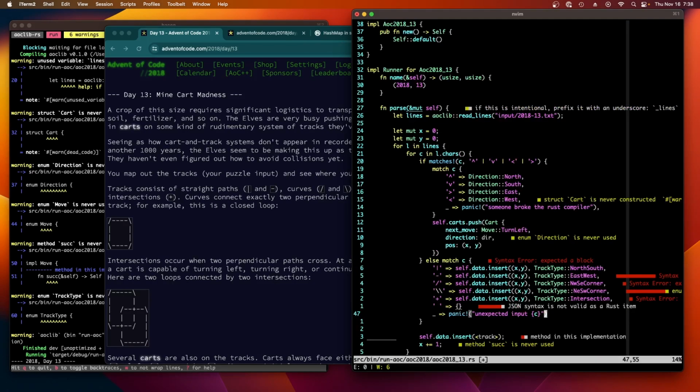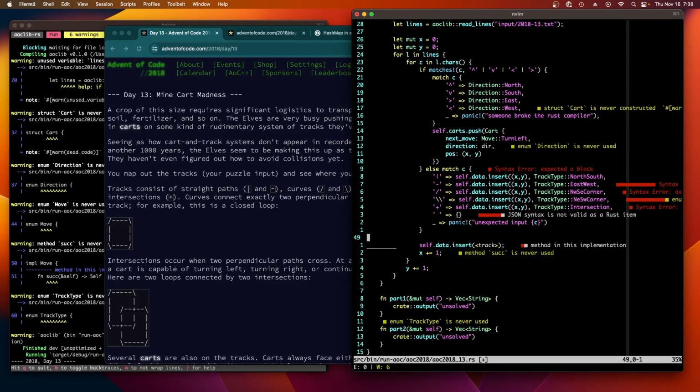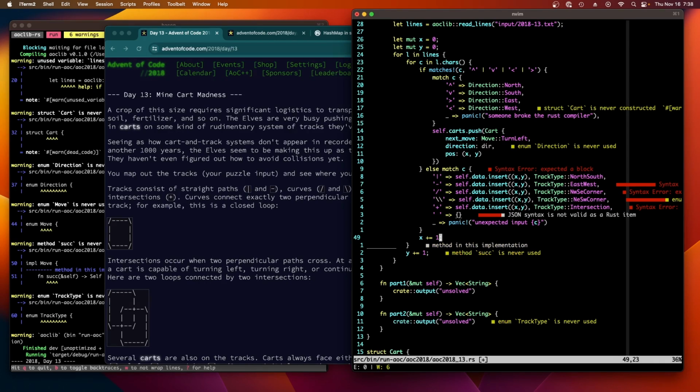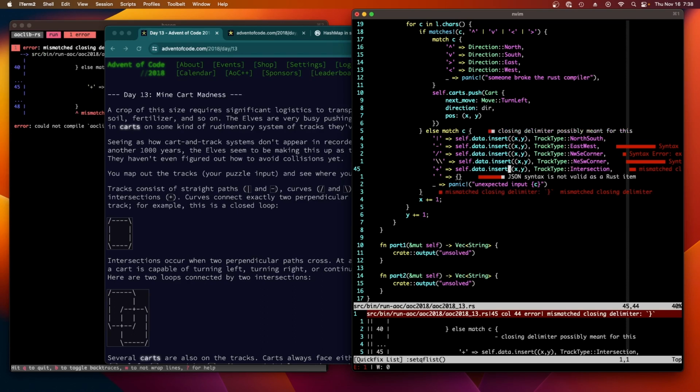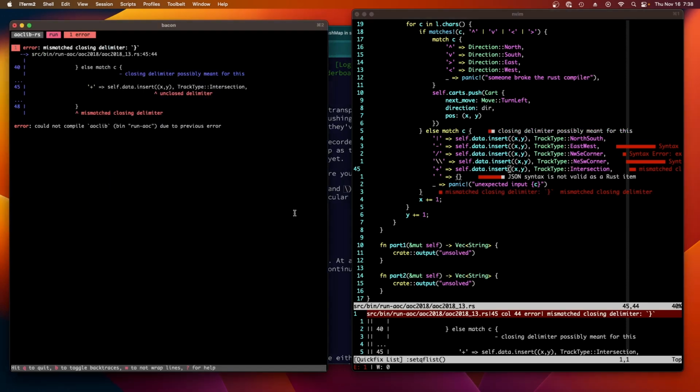Right? Now let's zoom out again, and then we need to increment X. That doesn't happen anymore. Method suck is never used. Enum track type is never. Okay, I'm not going to worry about that. Let's see if we can at least parse the track info. What did I do wrong? Oh, I forgot all of my closing.